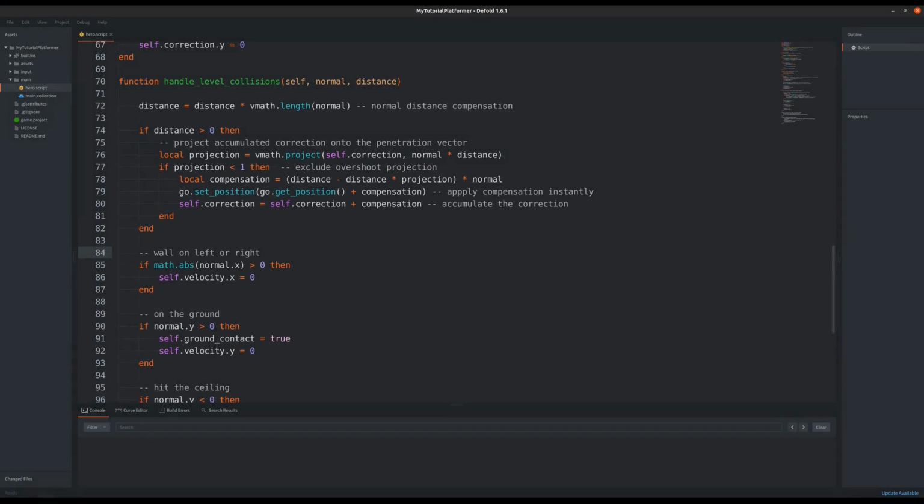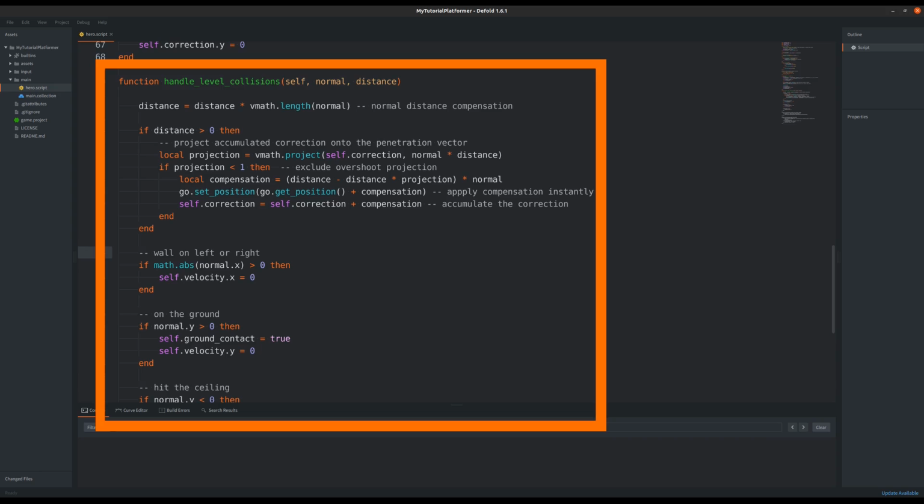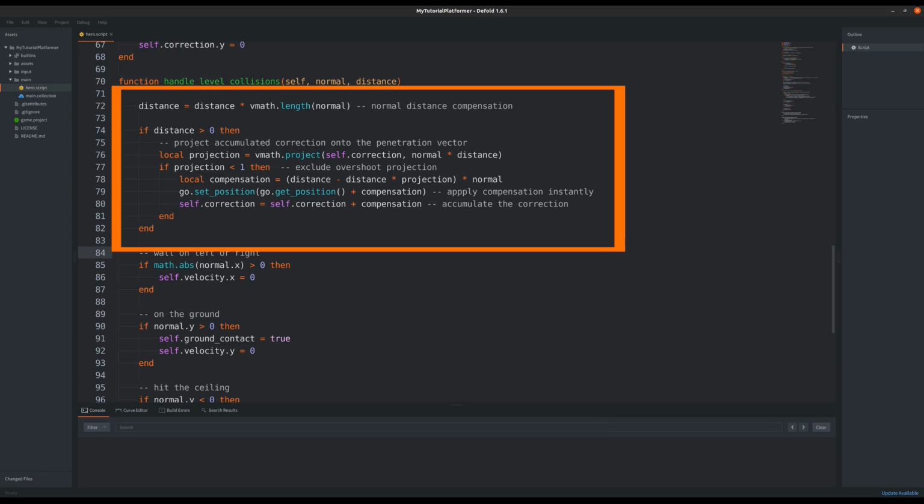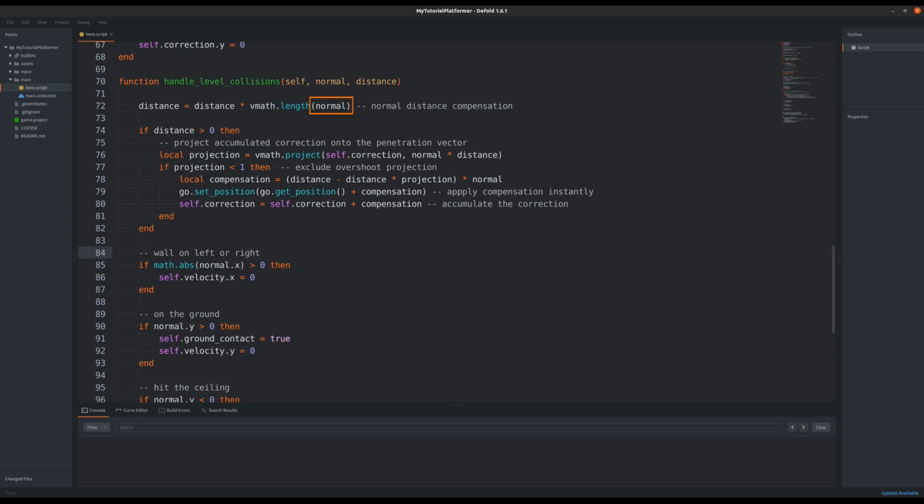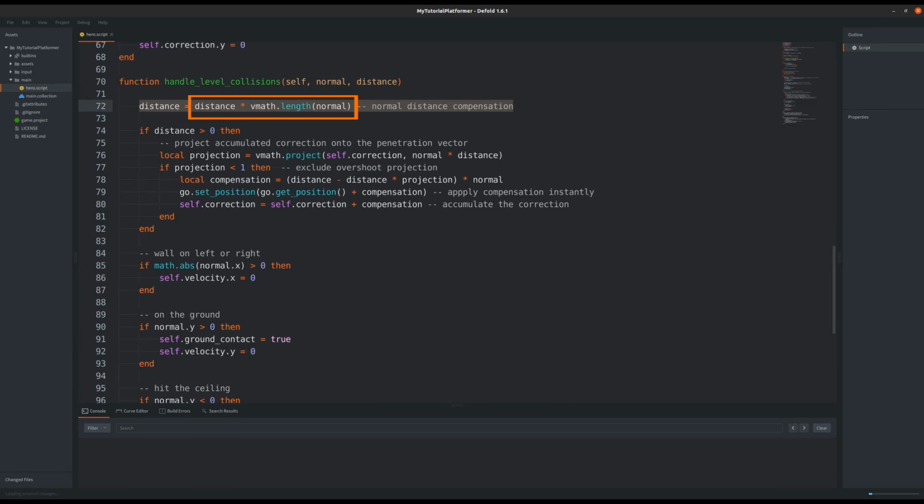But before we go into this, I will add a few words to one of the functions we wrote in the previous part for handling collisions with the level, where I quickly introduced the compensation functionality. We found out the normal vector in Defold, even though it was not written straight in the documentation, is taken from a Box2D implementation and is a normalized vector, so you don't need to multiply distance by the length of a normalized vector, because this length should always be 1.